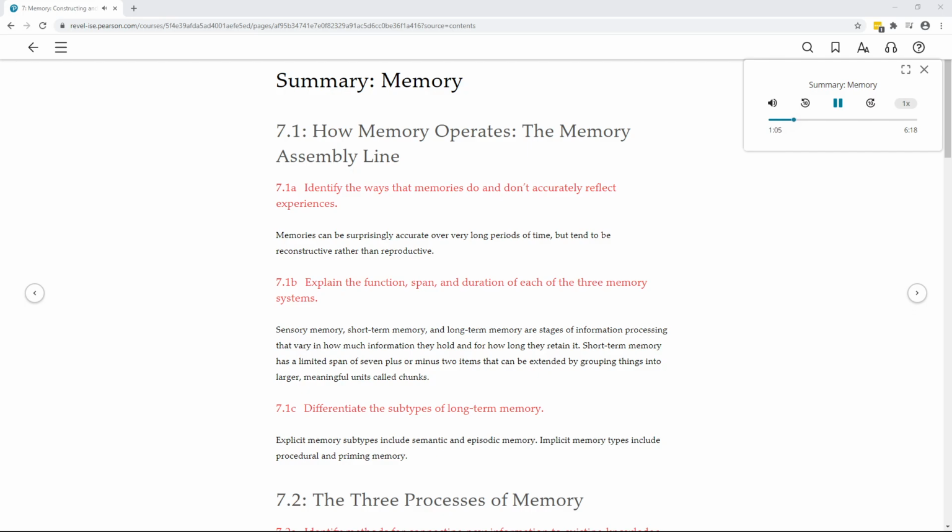7.1c. Differentiate the subtypes of long-term memory. Explicit memory subtypes include semantic and episodic memory. Implicit memory types include procedural and priming memory.